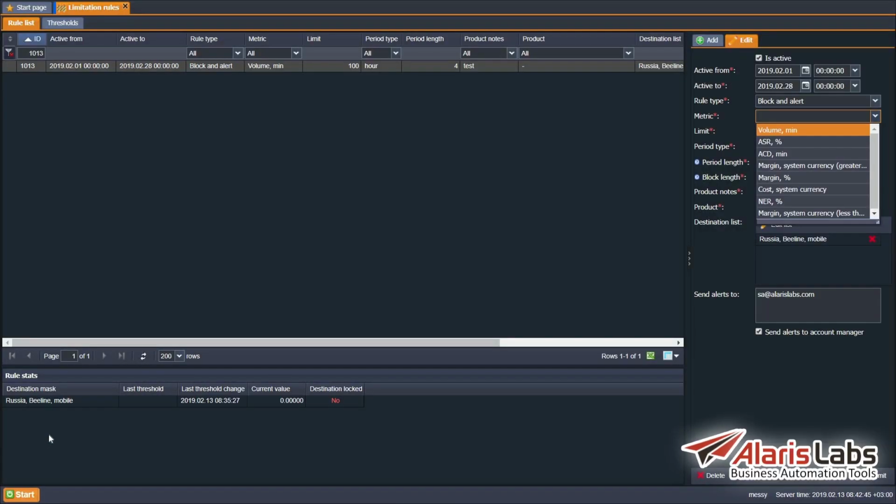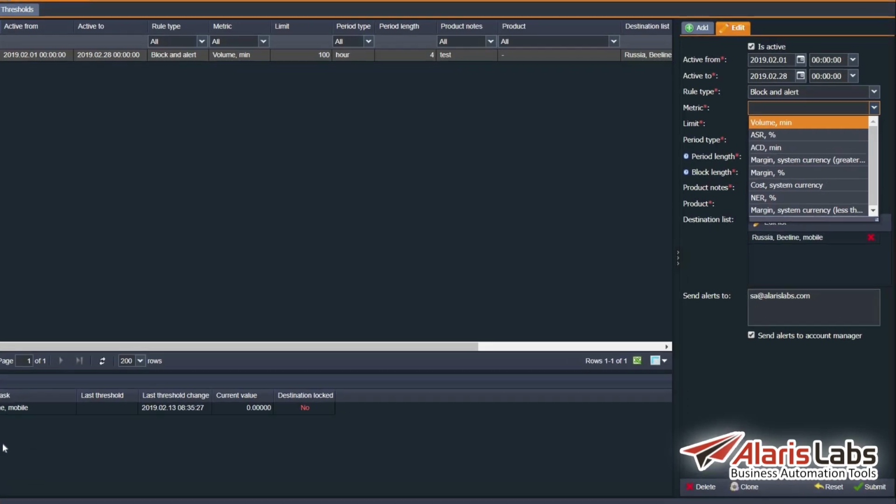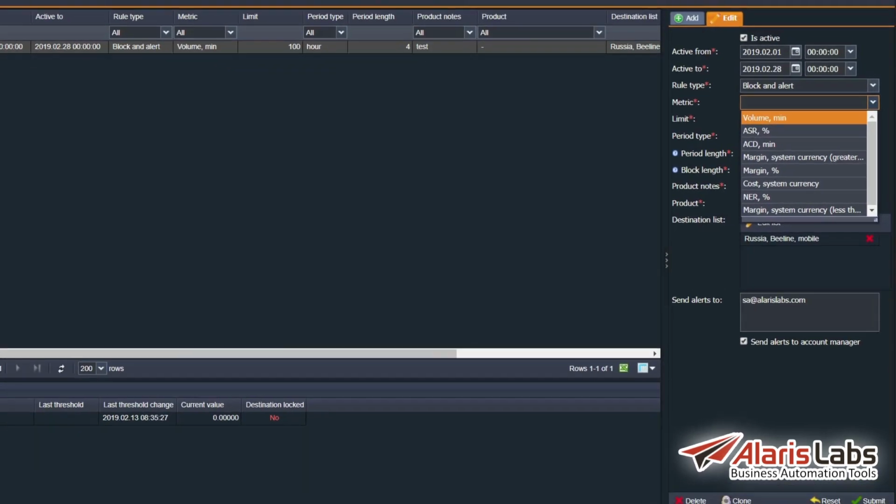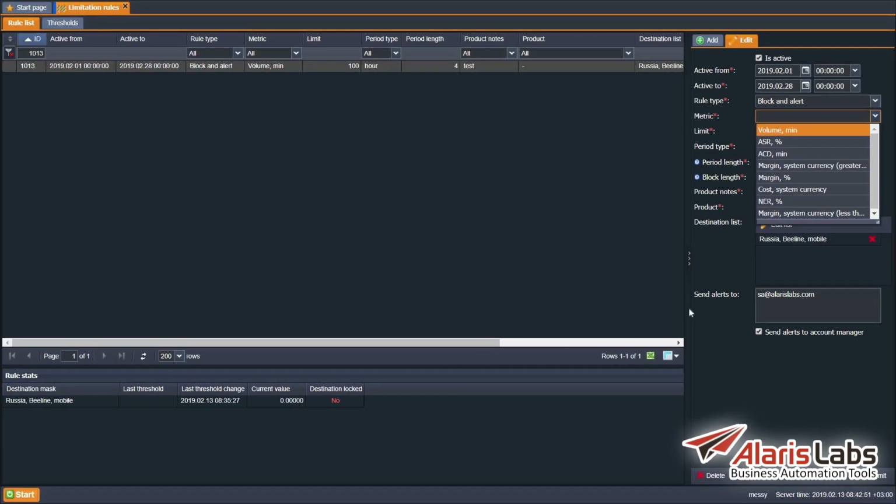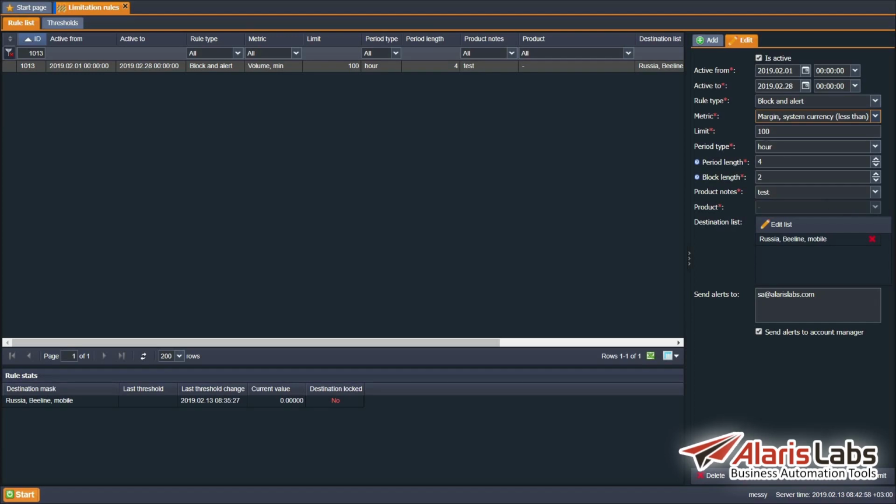It is now possible to set a negative limit for the margin metric in invoice routing limitation rules. For this purpose, two new metrics have been added: margin, system currency less than, and margin, system currency greater than. The latter replaces the old margin metric. The limit field allows entering a negative value only if the metric value is margin, system currency less than.